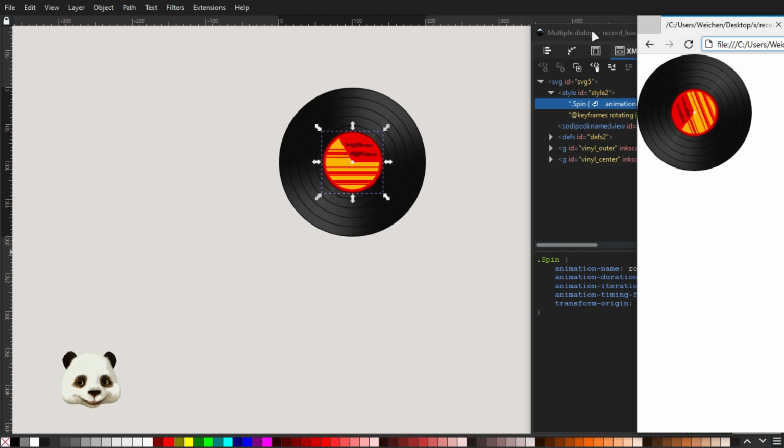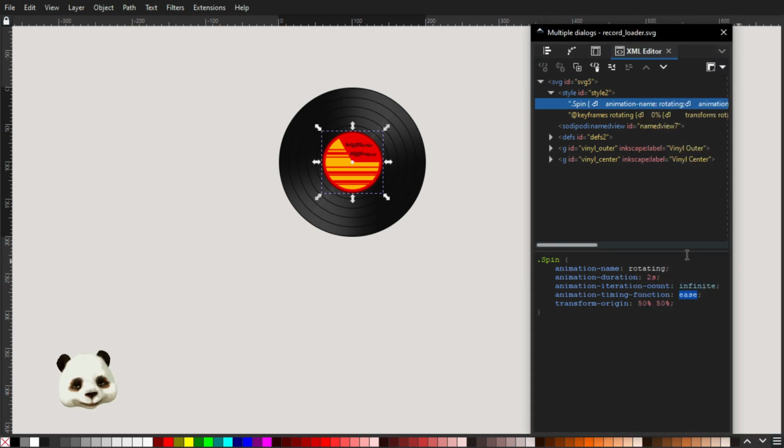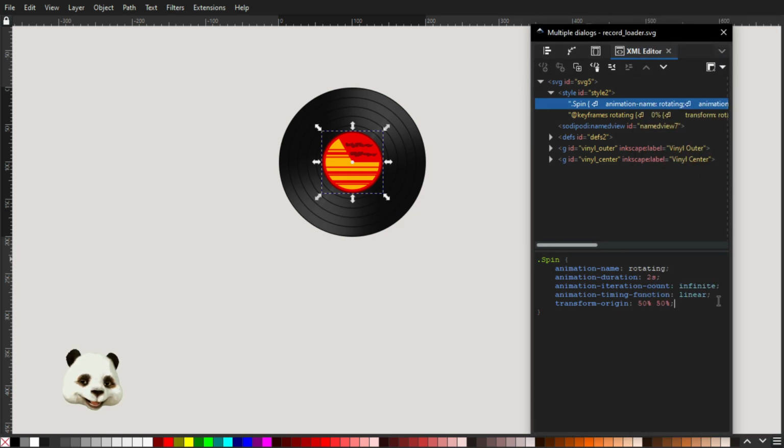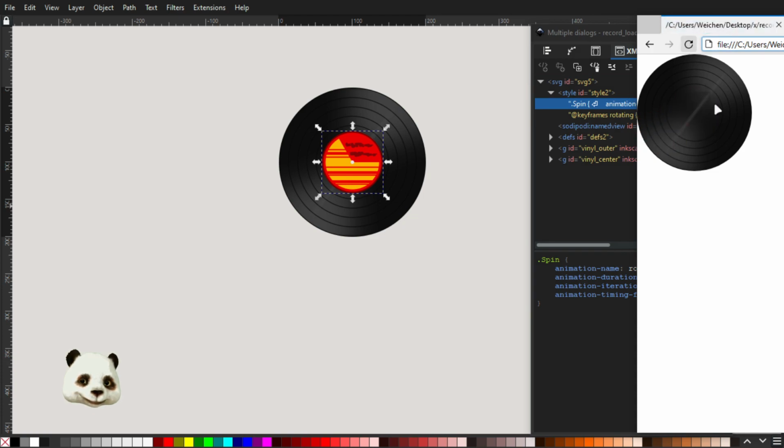No, it reacts the same. Well, whatever. These are just small variations of the ease. So yeah, we want it linear, and as I said, if we're not specifying the transform, so if I remove this, you see, in this case it's only shifting the center because I didn't apply it to the outer edge.